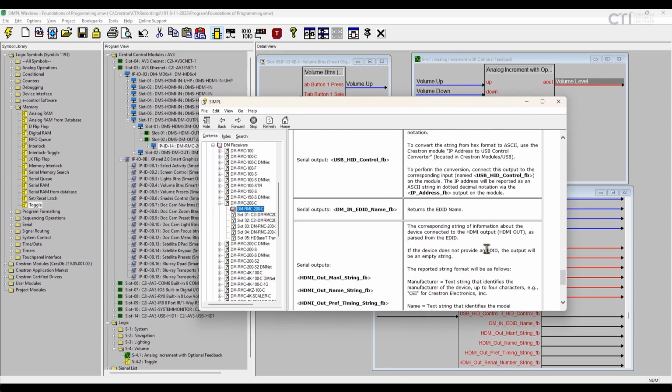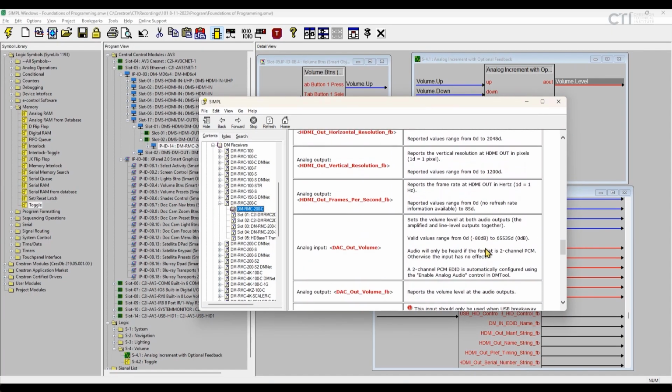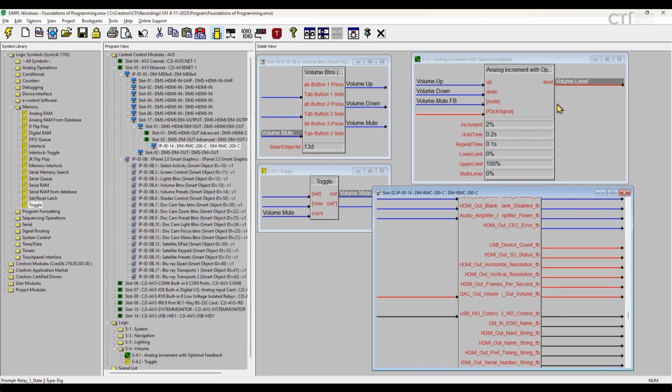The DAC out volume sets the volume level at both the audio outputs. Valid values range from 0D, which represents minus 80 dB, to 65535, which represents 0 dB. We will drag the volume.level signal to the DAC out volume on the DM-RMC200C.